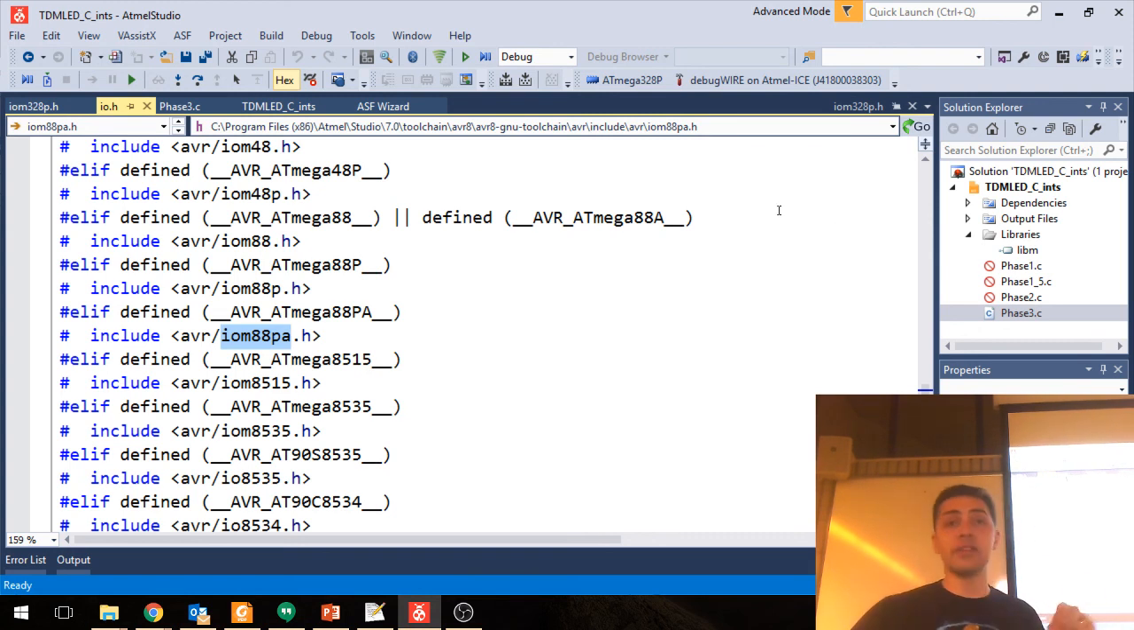In fact, you don't even have to be limited to the AVR toolchain. You could work with an ARM processor, and that would be pretty cool too. So it doesn't really matter what you use. Let's go back here now to this.